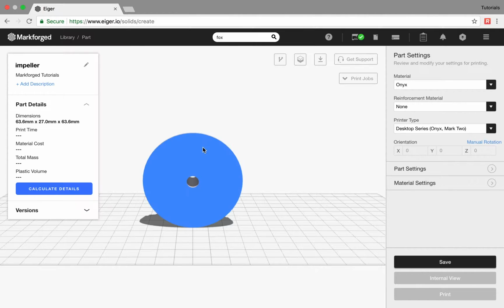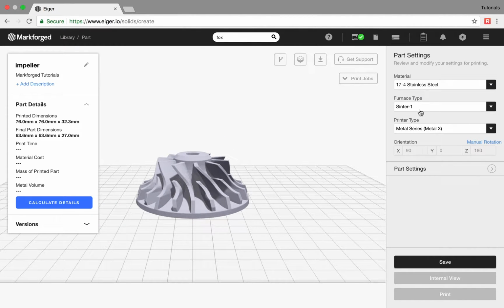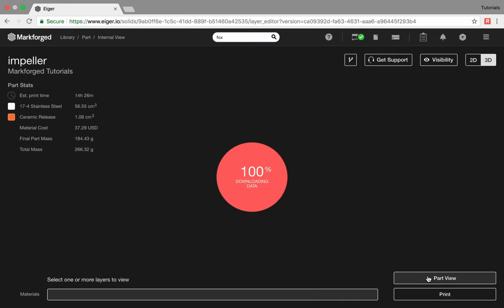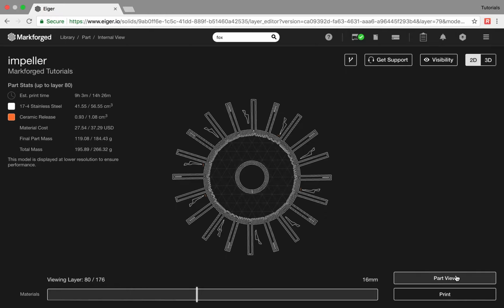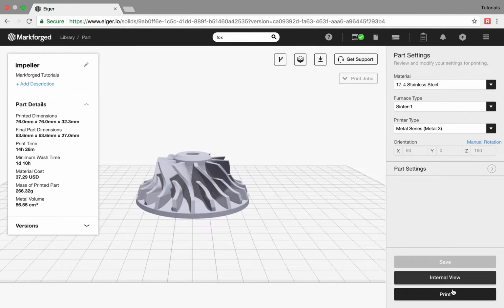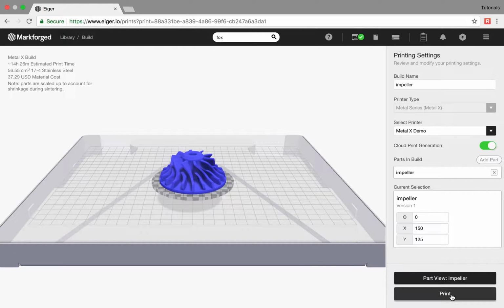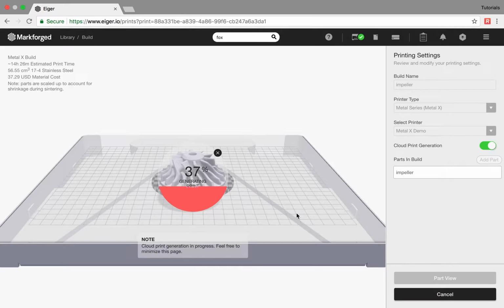So let's orient this, and under Material, we want to select 17-4 stainless steel, our Sinter 1, and the metal series. Under Part Settings, check Units and Scale, and as before, we can save, take a look at the internal view, and print. Here's our metal build, where you can add more parts if you want. I'll just select our printer and hit Print. If your part uses supports, the software will figure out where to put them and how much release material to use.